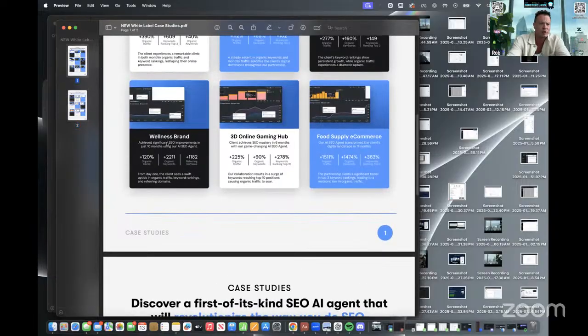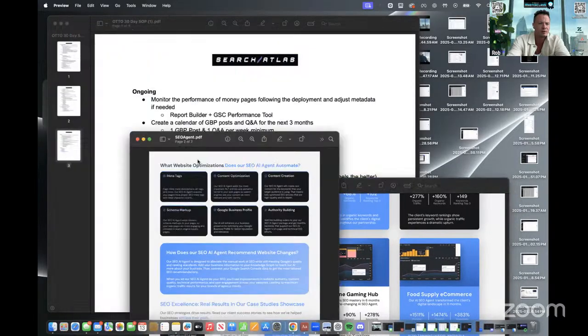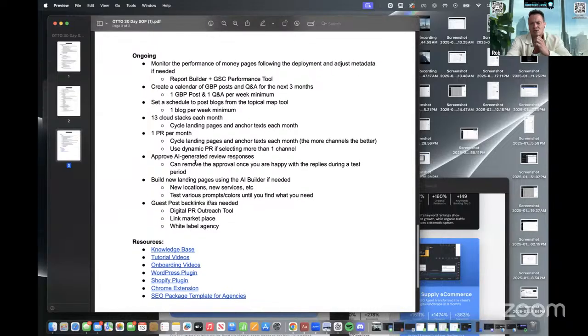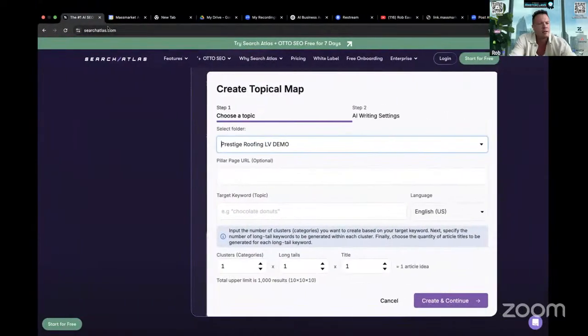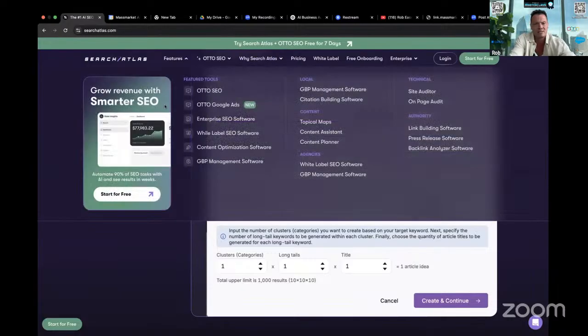Now I've got one more case study page somewhere. This is the 30-day SOP. This is the exact thing you need to follow to get these same kind of results for your clients. As you guys can see, their recommendation is one blog per week, one GMB post per week, but you can step that up if you're trying to get a national brand ranked quicker. And it will even create the web pages for these blogs and post them automatically. It's absolutely insane.